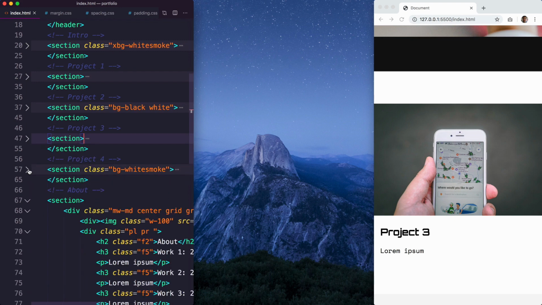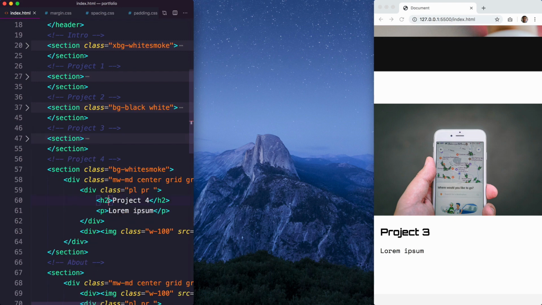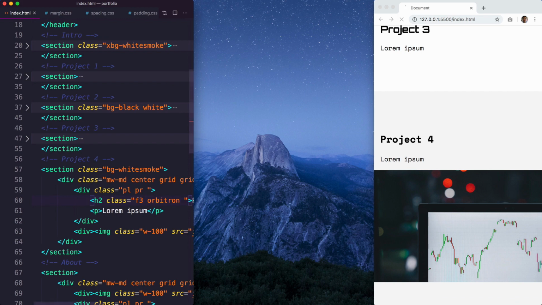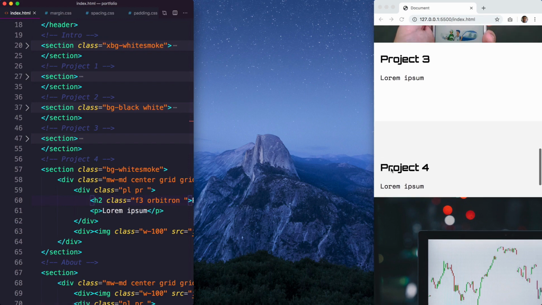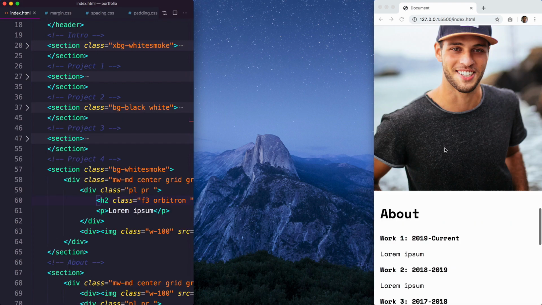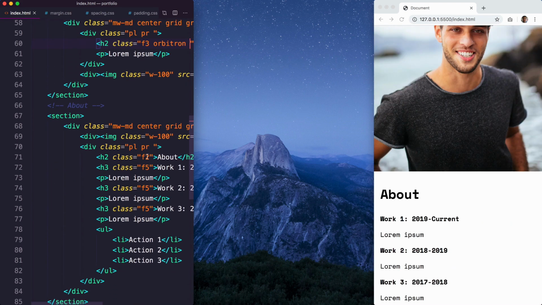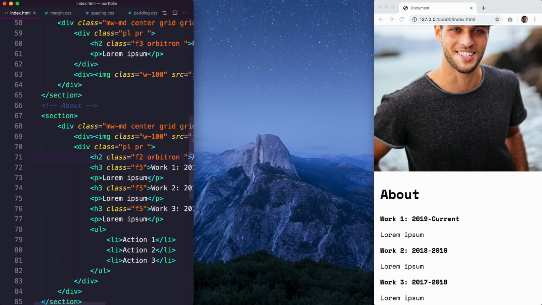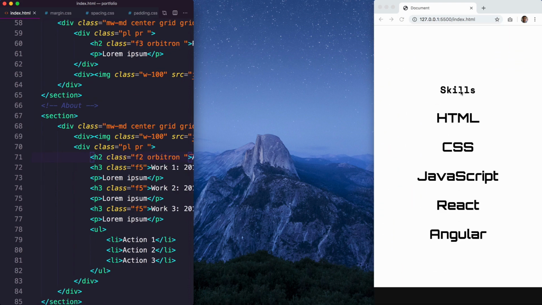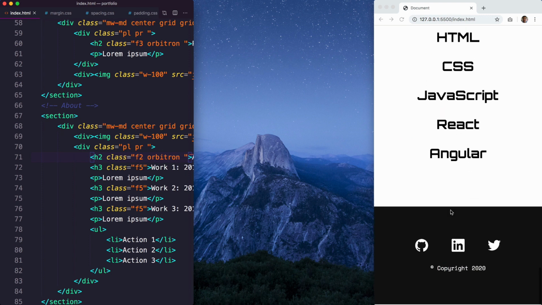And then project 4, which is already open, put class, was it F3, and we put Orbitron. Nice. Okay, and then right at the end we've got the about section, we've got Orbitron again. Skills, because we kind of reversed it, so we'll keep that as Space Mono.